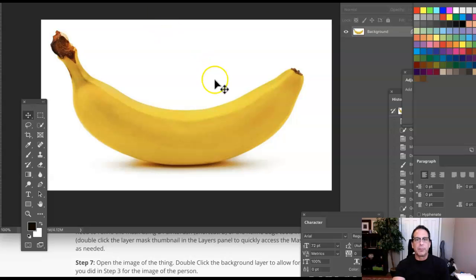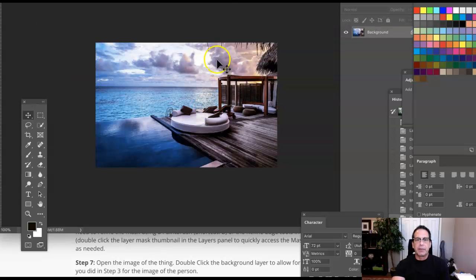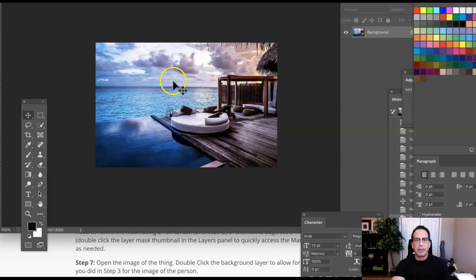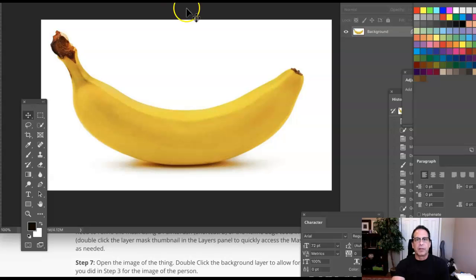But right now I'm going to bring this banana. I want to mask this banana. That means remove the background, and I want to bring the banana into the background image. Then I want to mask the basketball, which means, again, removing the background and bringing it into the composite image. Okay, so the first thing we're going to do is come to the banana.